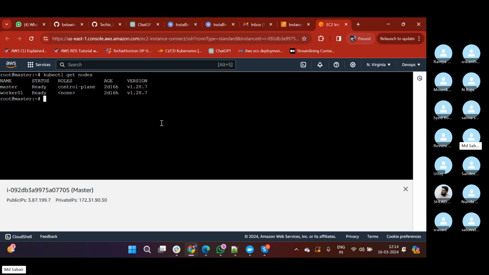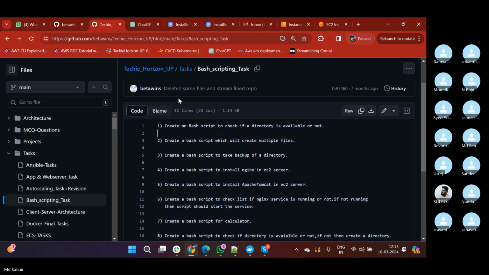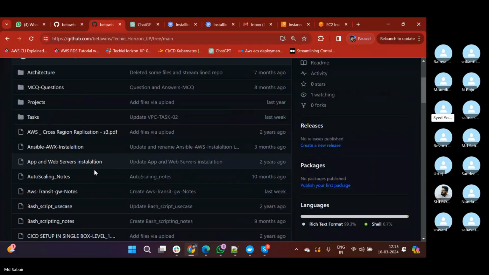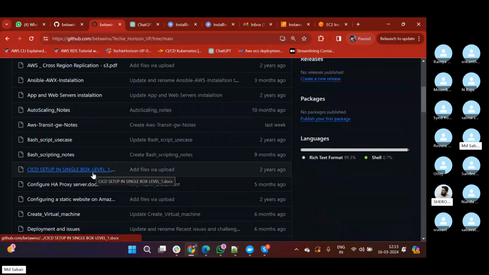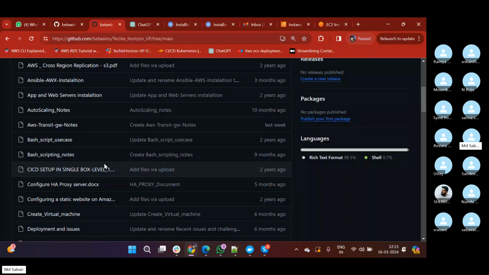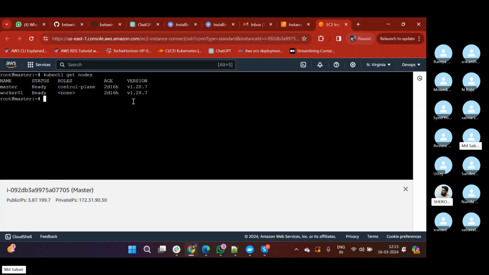But what is the use of upgrading? Why should I upgrade my cluster? Client requirement. Enable extra features. Enabling extra features. So if you are not updated, what will happen?